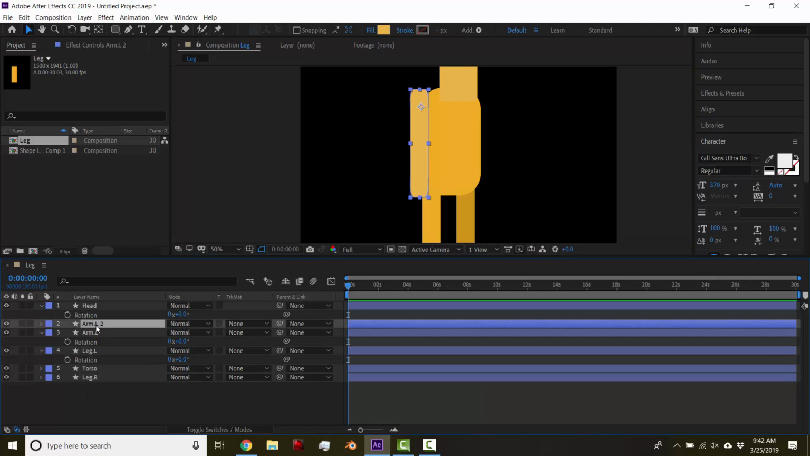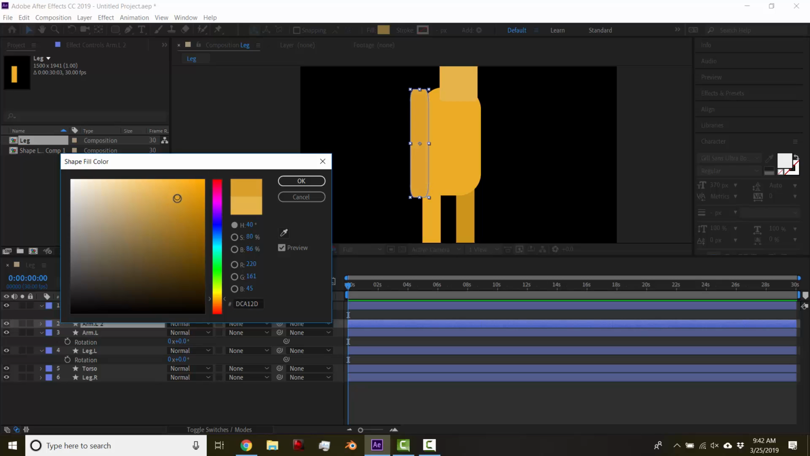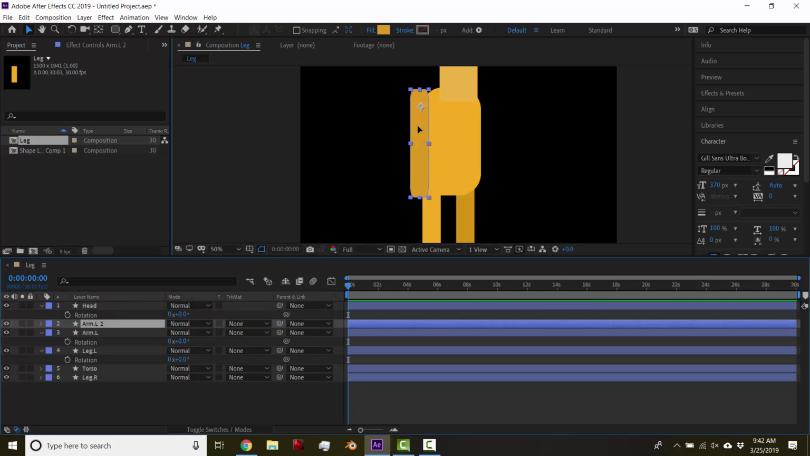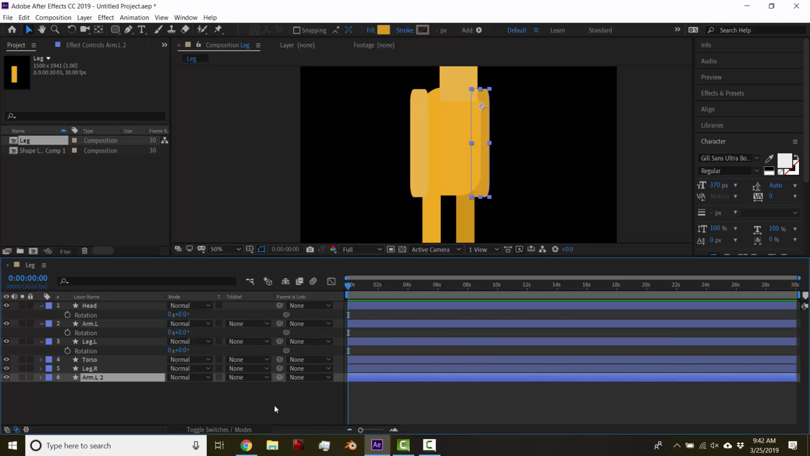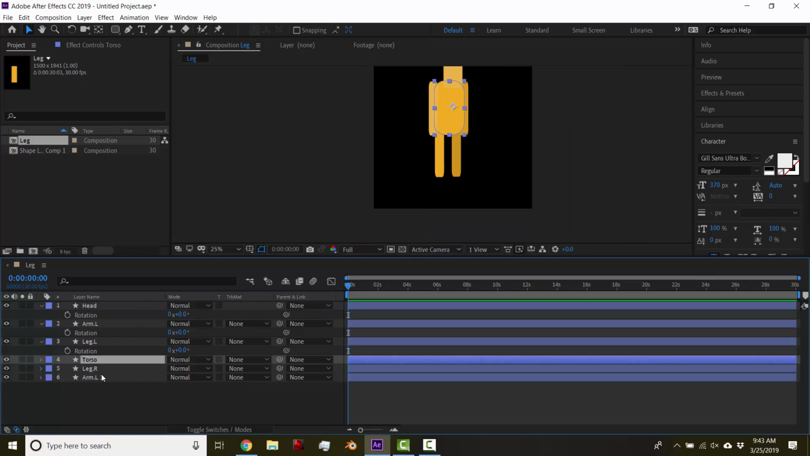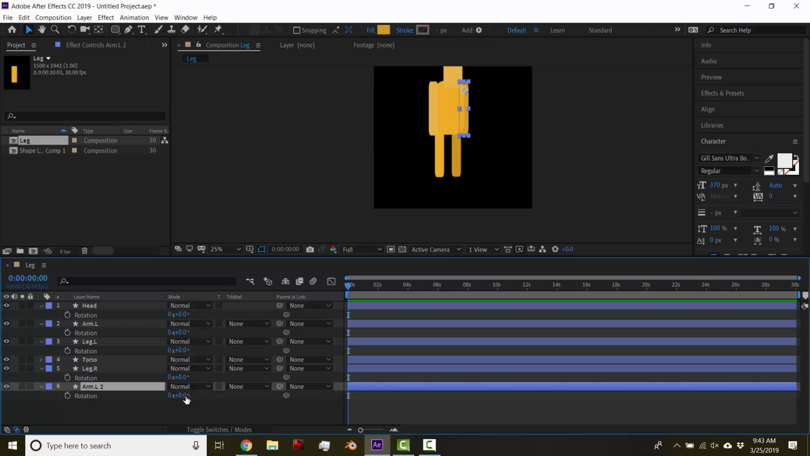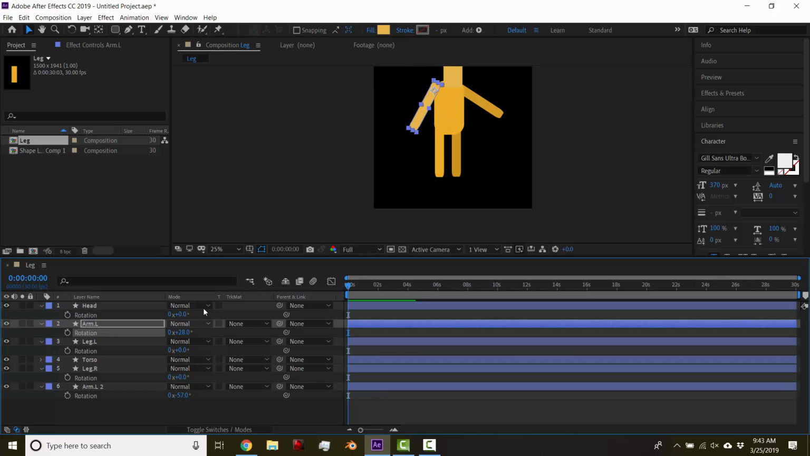And then I'll duplicate his arm and make it a darker color. I'll move it over here, and then I'm going to put it also behind the torso and behind the leg. So this is kind of cool. I mean, just with this little thing right here, you can start animating a guy.